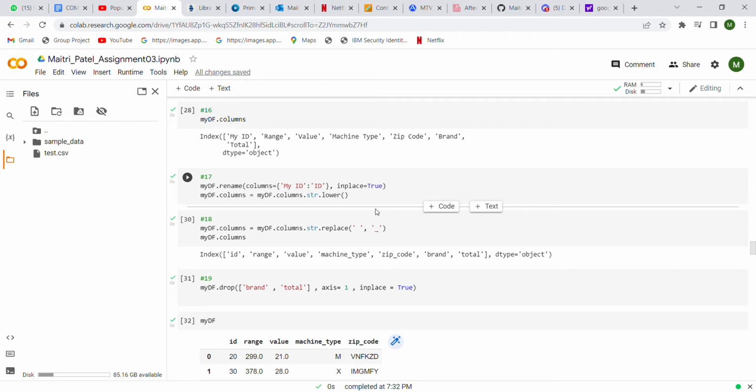And the 18th question says replace all the spaces in the column names with underscore and show the changed named columns. So here, after this, my df dot columns str replace, here as you can see it's a blank space over here, because we want to replace the blank space with the underscore, right? And for the columns, the machine type would be changed to the zip codes. So it's written down over there.